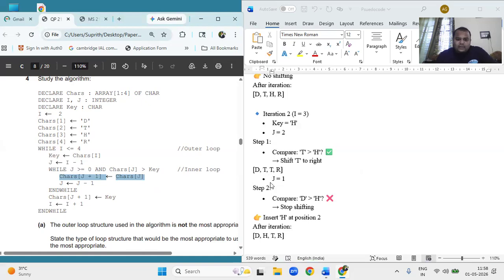Okay. Next, J value: J is 1 only, right? J will run here: J is equal to J minus 1. J value is here 2, 2 becomes 1, right? Now it will again go here. Character of J means J value becomes 1, so at 1 what is there? D. D is greater than the H value? Key value remains the same, H. D is greater than H? No. Shifting is going to stop.